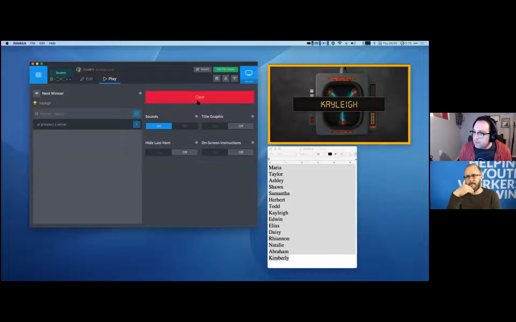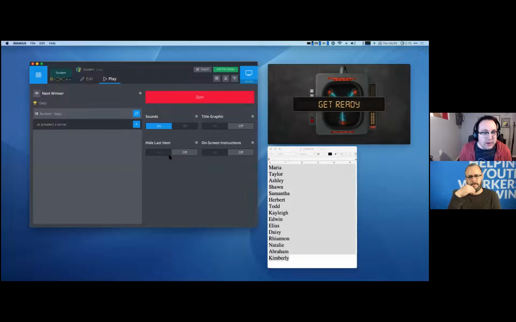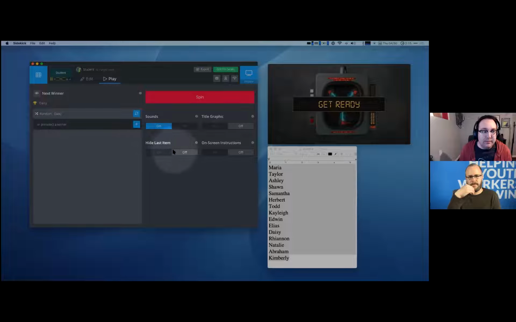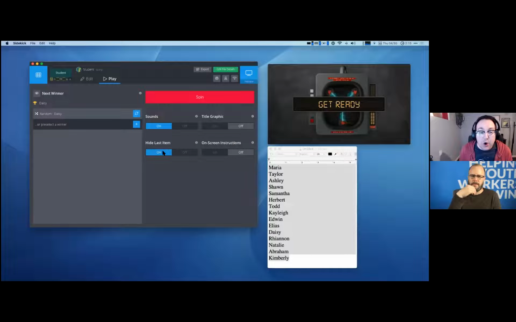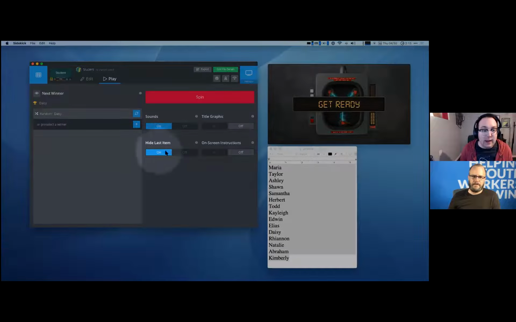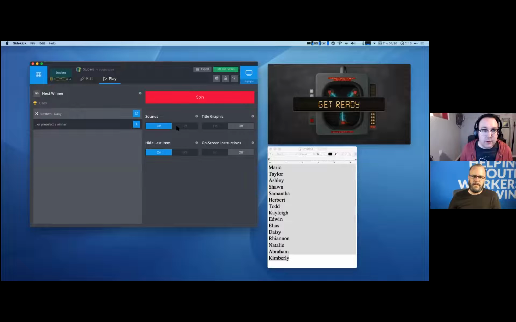And then another cool feature is we have this hide last item. So if we turn this on, this will hide the next winner, which will be Daisy, after Daisy is won. And so now we can only pick students one at a time. They won't be able to get picked again and again because it's a random picker. There's that possibility that it could pick the same person twice. This allows it to hide that winner, and so they won't get picked.